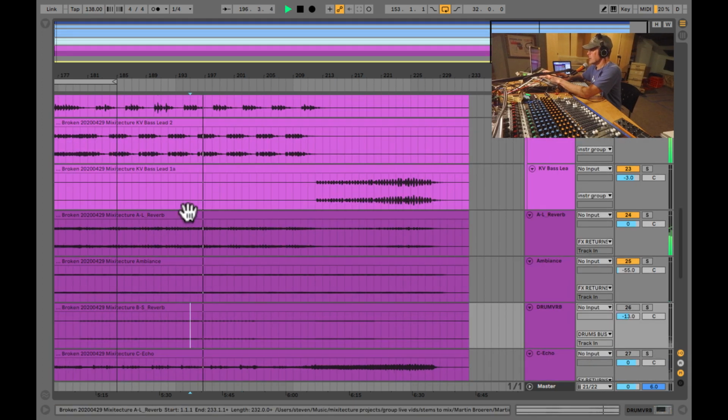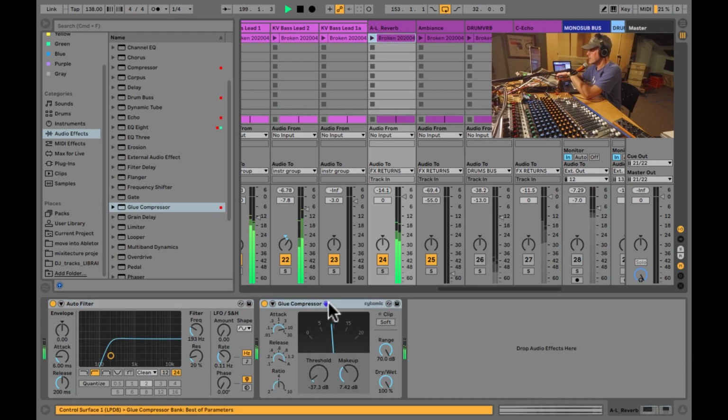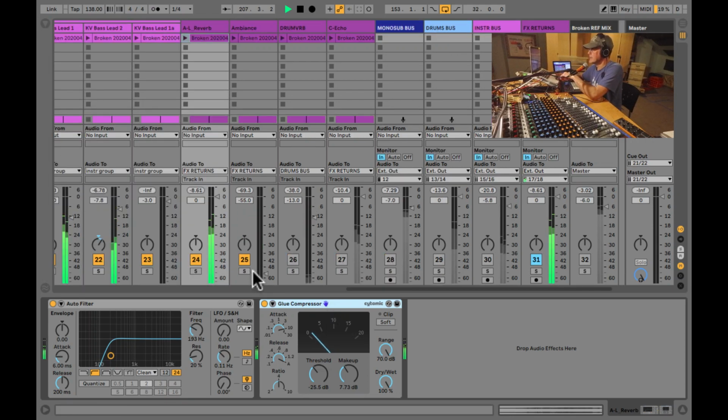So compression on track 24. Don't need that much makeup gain, because we're just trying to catch those peaks, bring the peaks down a little bit, so when I turn up the makeup gain, I get more of that background noise, or lower level background sound.